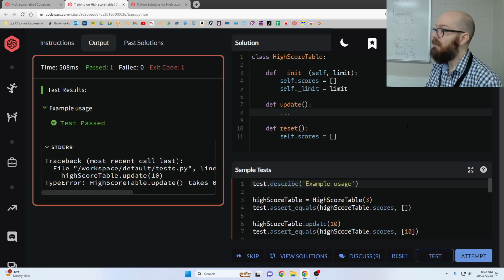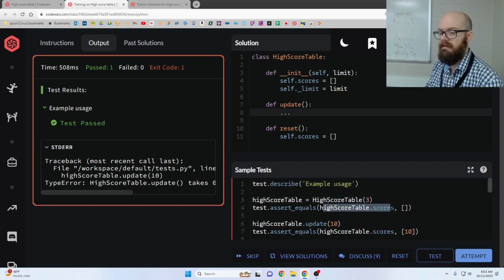Okay, it passed one, which is to say, hey, if I ask for a table of 3, does it start out with an empty list? The answer is yes. Great, so at least our init is working. We don't have any obvious errors. There might be some subtle ones that show up later.